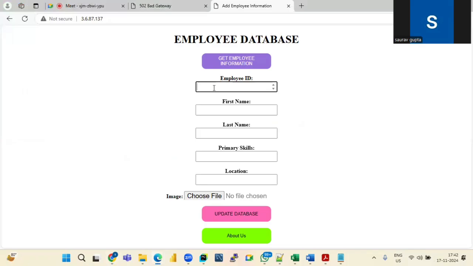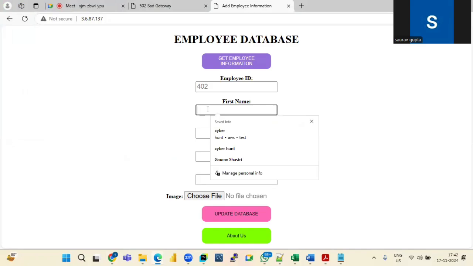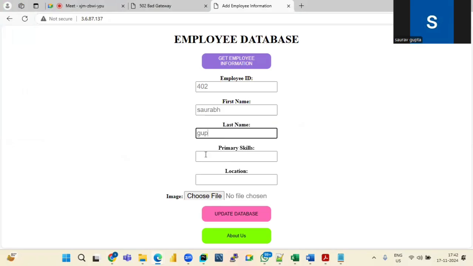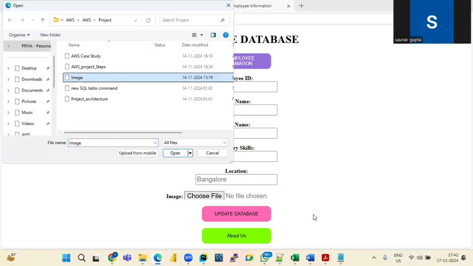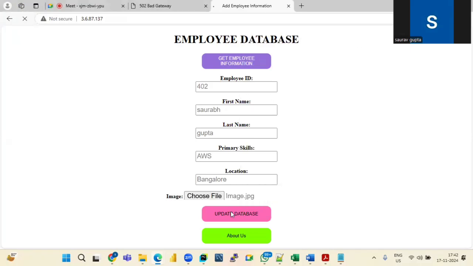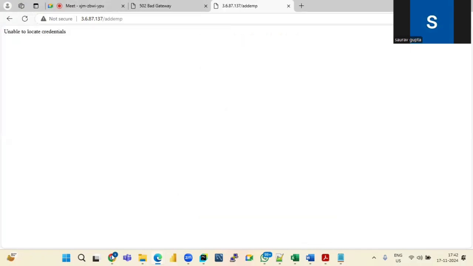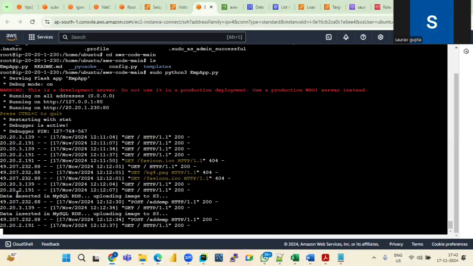So you see this is there, right? Suppose if I add any employee, suppose if I add Saurabh Gupta, Dev, AWS, Bangalore. If I browse any image, let's suppose if I browse this image, update database. As soon as I click update database, you go here, you see there is data inserted in MySQL RDS. Can you see? Yeah. So Control C, enter.